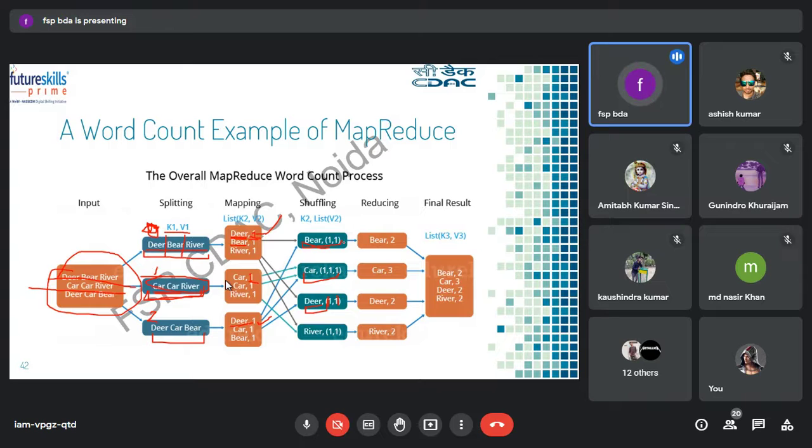Then after sorting and shuffling, the reducing part will be done. Now this part will be aggregated: how many times this is coming. In the list it will be iterated, it will be seen how many times it is coming, and a sum value will be written over here. So in front of beer, 2 will be written. Another thing, car is coming 3 times, so it will be aggregated and written as 3. So in reducing, aggregation is done. The final result is a combined result. Understood? Any doubt over here?